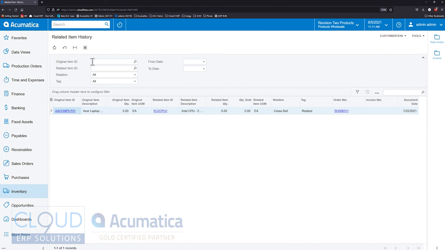Now, there's a few filters here. This is the original item that was sold. This is the related item, the destination item that the customer chose. There's also the relationship filters. So if you only want to see cross-sells or substitutes, you can do that here. You have a date range. You want to find out this history just for a certain period of time.